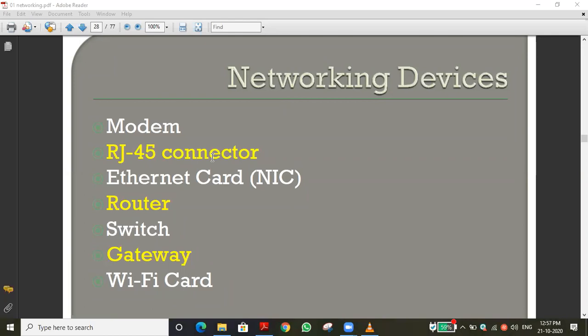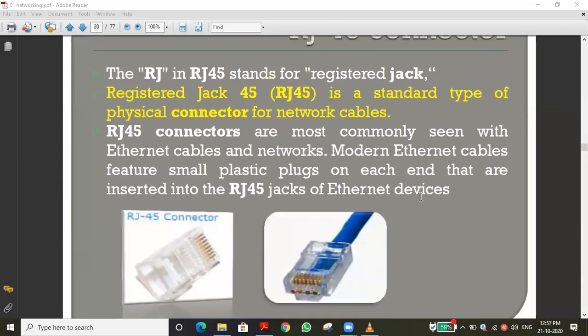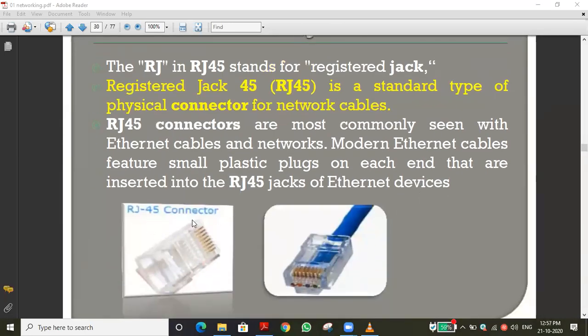Next thing is the Ethernet card. Let me see one by one. You can see this modem. I already said it's just a hardware device, a hardware component. And this is the RJ45 jack, and the cable is called the Ethernet cable. Connecting the cable and the plastic jack is called crimping. Crimping is just connecting the jack with the Ethernet cable.